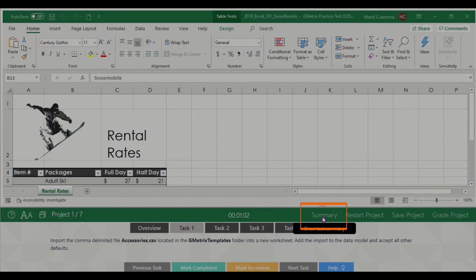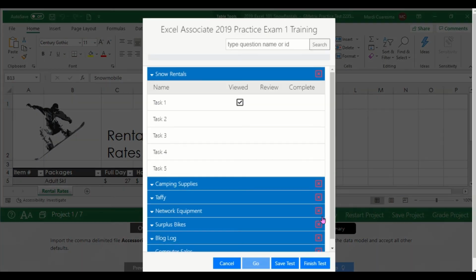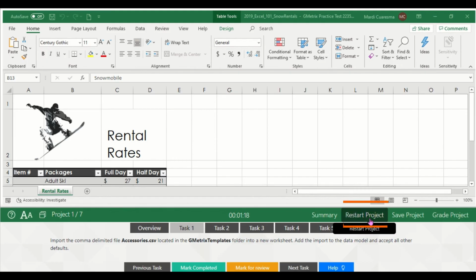Summary is where you can get access to each project and task if you want to go back and finalize your answers. Restart Project is used to restart a whole project you are currently working on. It should not affect the other projects in your exam. Save Project is selected if you want to continue finishing your practice tests some other time. Once you are done with a certain project, select Grade Project to proceed with the next one.